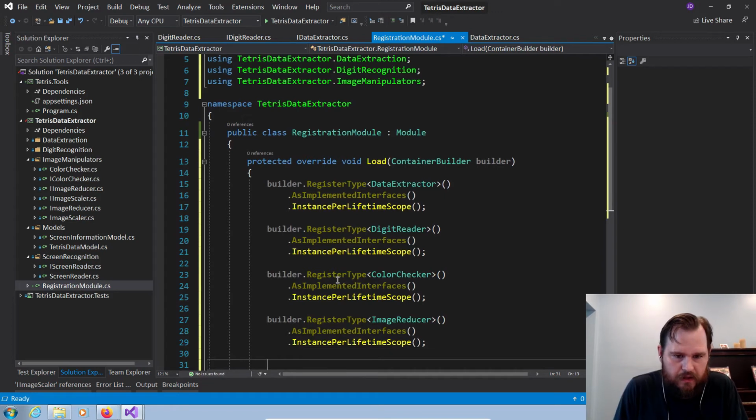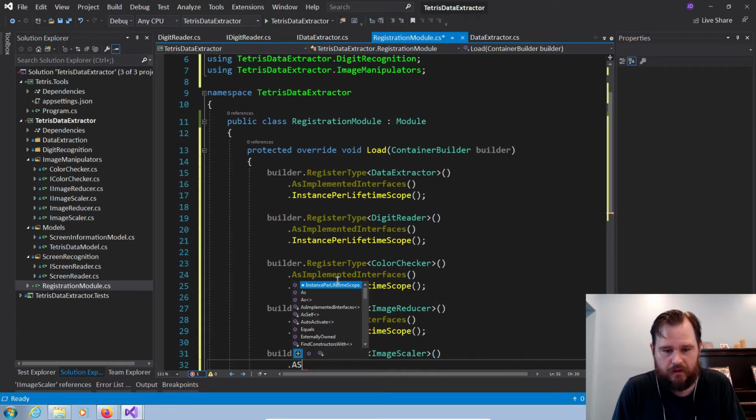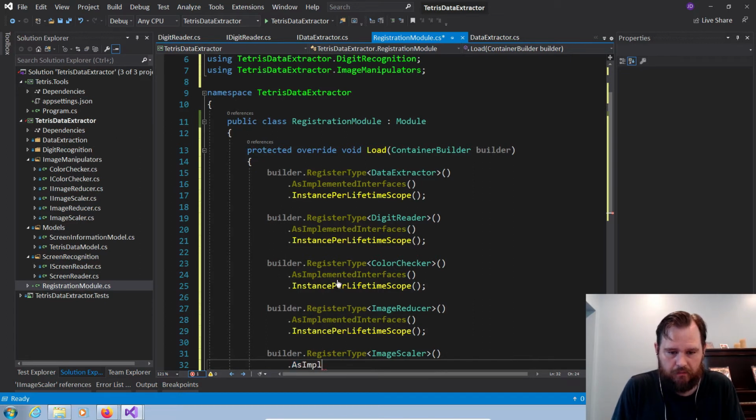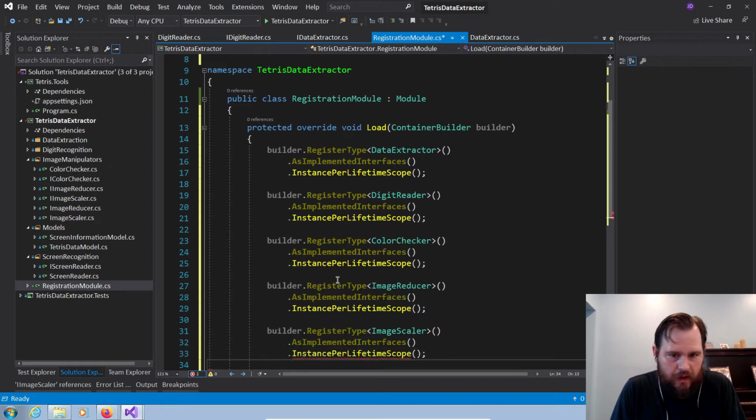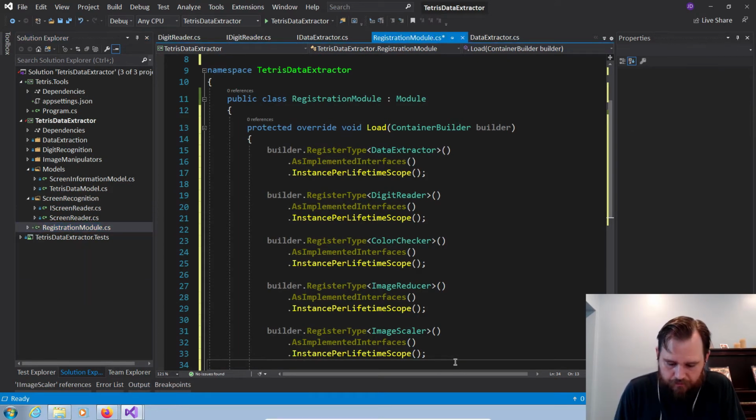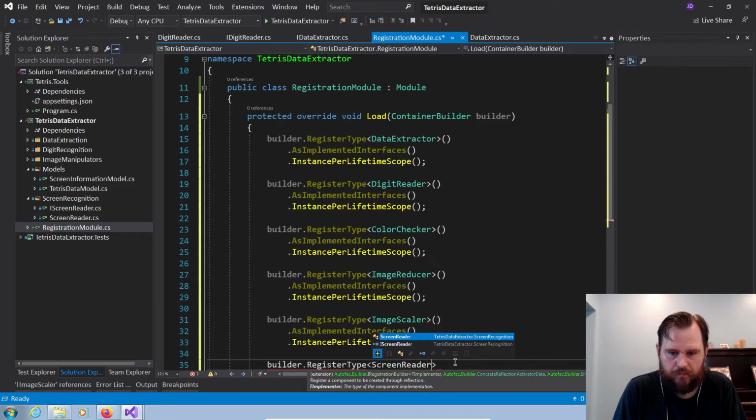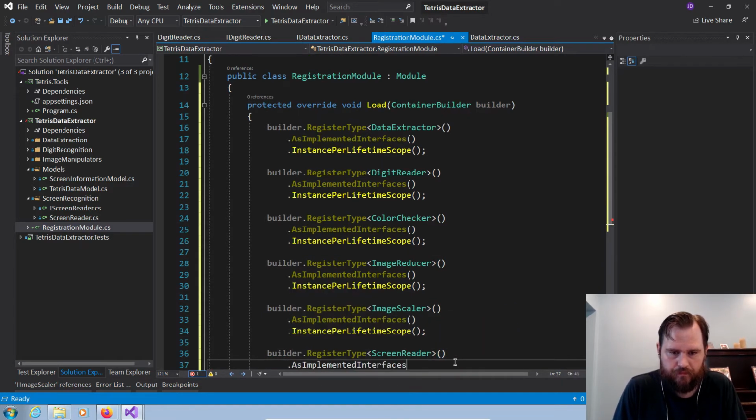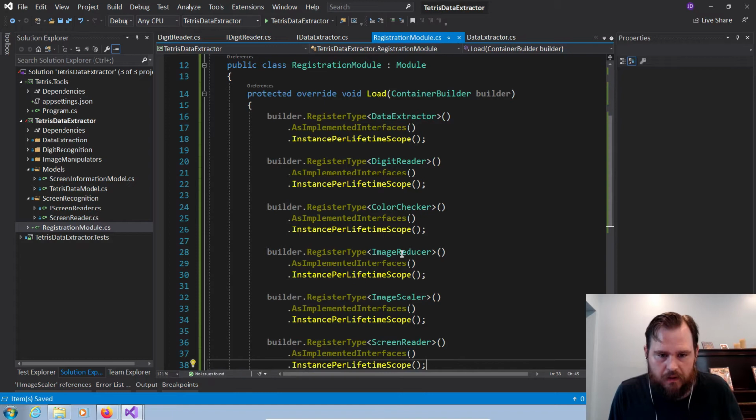And you can get fancy with these things. You can say whenever I ask for an image scaler, instead of just returning the type, run this method first. Implemented interfaces. Okay, I think I've got the color checker image. That's all of those. The models we're not going to worry about. And I have a screen reader. Okay, that's all you need.